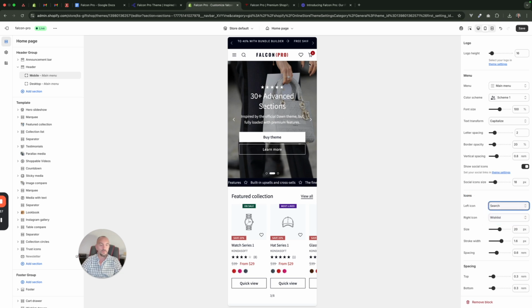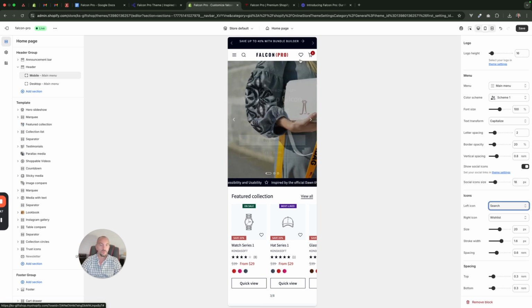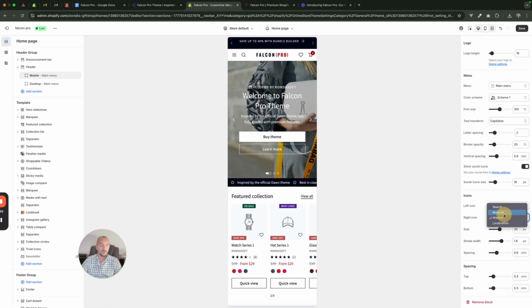And on the right side, the same thing applies. So you can't normally change this cart icon here. It must always stay there because that's an e-commerce store above. But you can change this wish list icon. You can have a different icon if you prefer so.